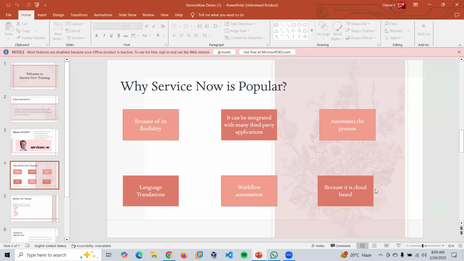ServiceNow is a cloud-based platform where we don't need to download any software. Everything is managed by ServiceNow itself via cloud. Do you people have any idea what cloud is and how it works? Cloud is nothing but availability on demand. A shared platform where multiple tenants are accessing the service.